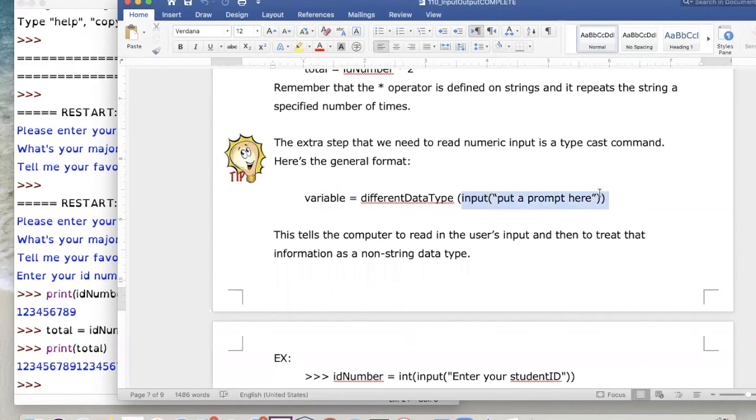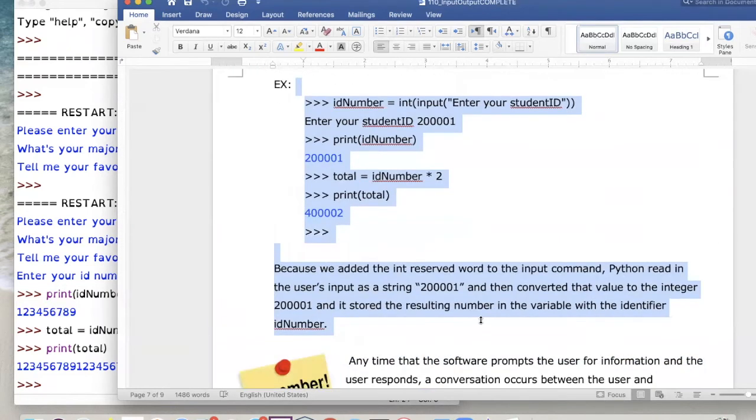And you still have your prompt that explains to the user what you're expecting them to enter. The new and different part is that you have to include the data type that you want to use to store the information right here in front of the input command. And that typecast, including that other data type here, is what tells the computer to read the user's input and then treat it as a non-string data type. So you can include int or float here to indicate that you want to treat the data as an integer or as a decimal value. Let's look at some examples.